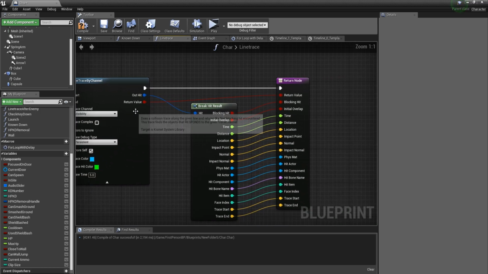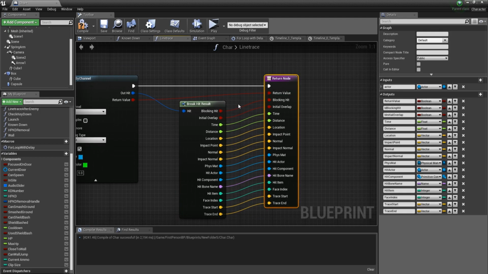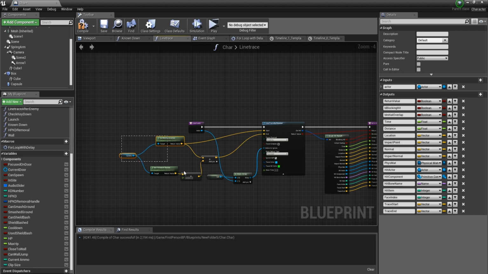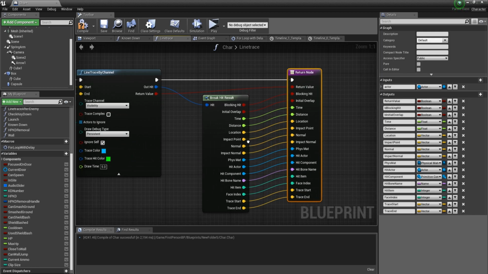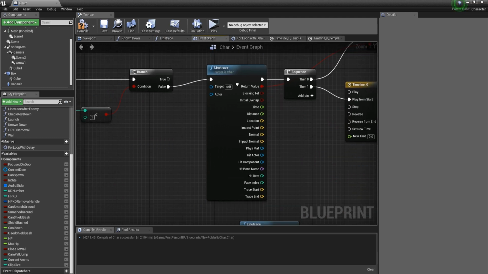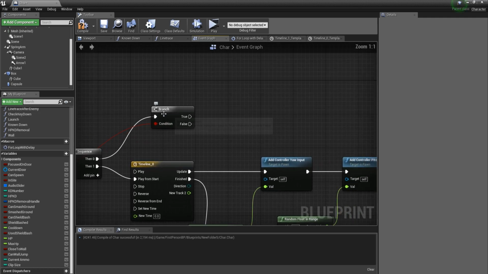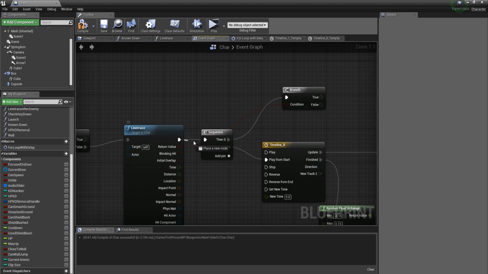Alright, and then what I did, I just broke the hit result and plugged everything into the return node. If you're not going to make this a function, you don't need to do this, right? So just break the hit result, and as well we are going to have the return value right here. So out of the return value we are going to get a branch, and right here we are going to have a sequence out of the line trace.